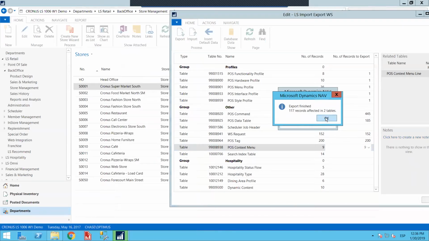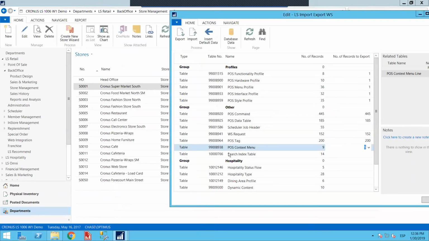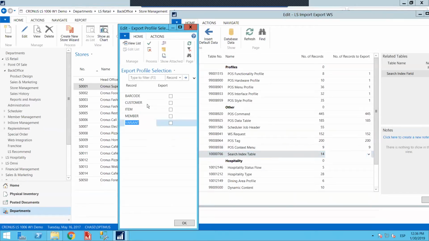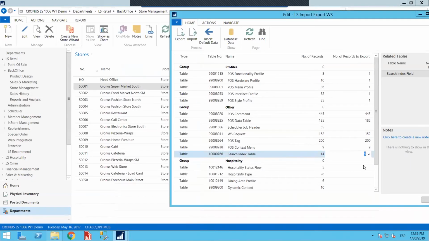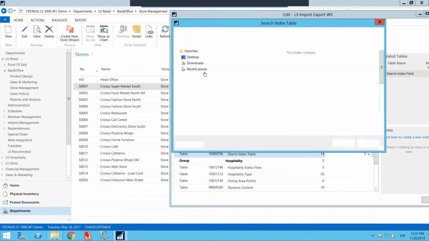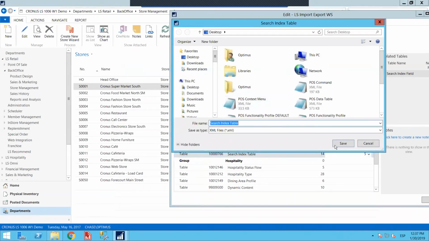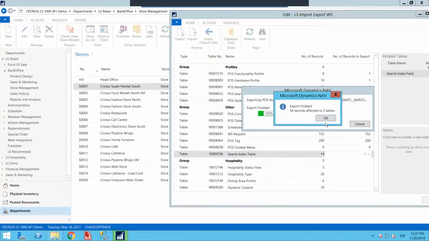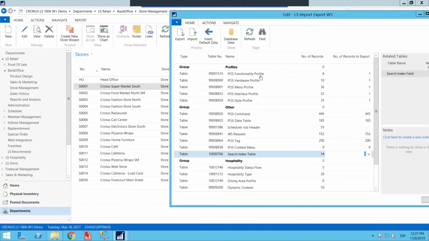And last but not least, just to finalize this part of the training, let me take a look at this. What is this? Barcode customer item. Remember, we are going to need also the search index tables file. So please export it. I'm going to export it now. Search index table.